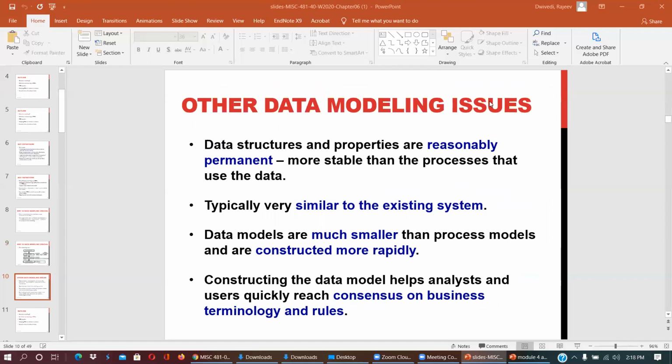Other data modeling issues: data structure and properties are reasonable, permanent, more stable than processes that use the data. Typically very similar to the existing system, data models are much smaller than process models and are constructed more rapidly. Constructing the data model helps analysts and users quickly reach consensus on business terminology and rules.